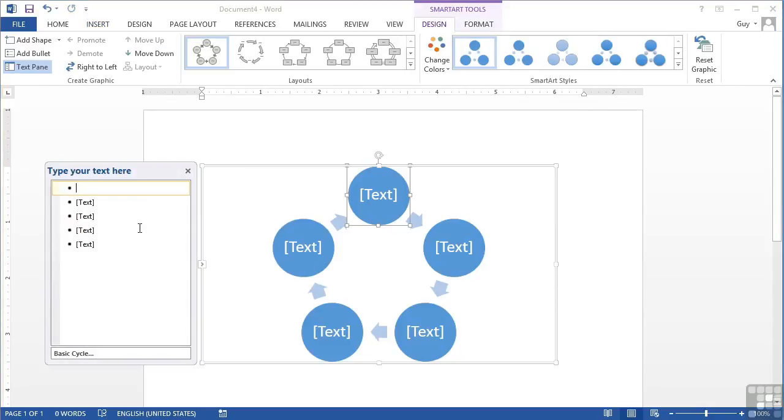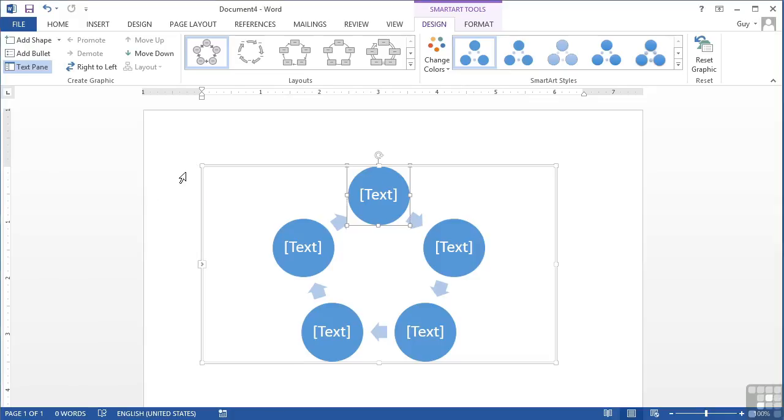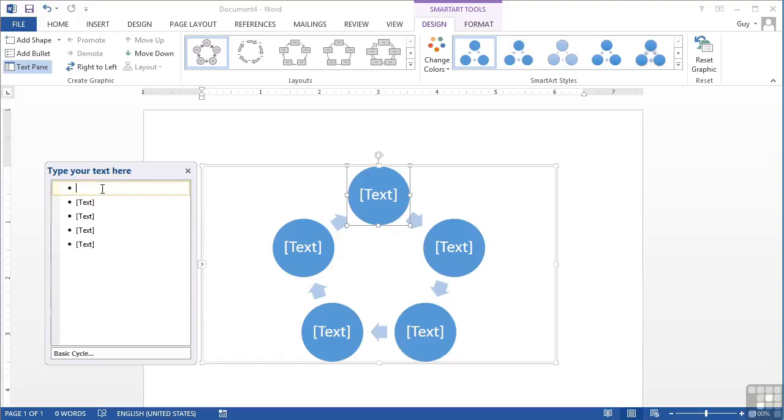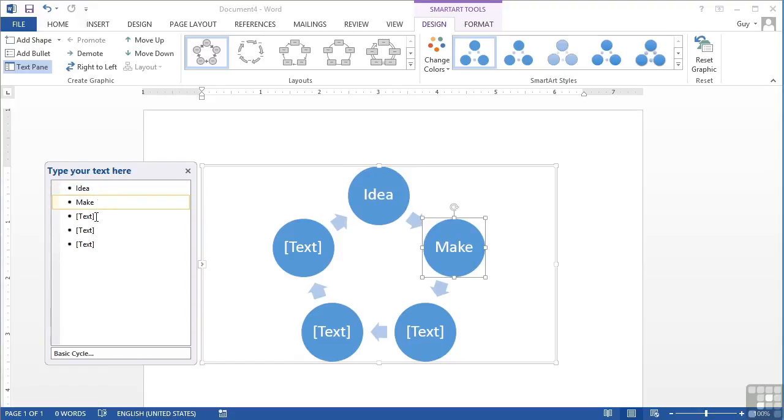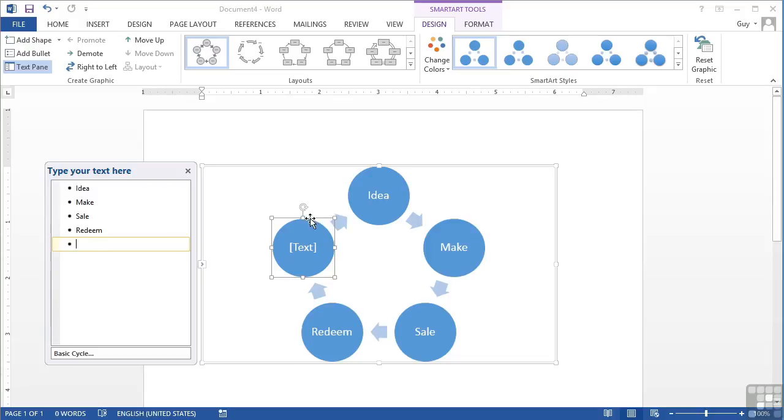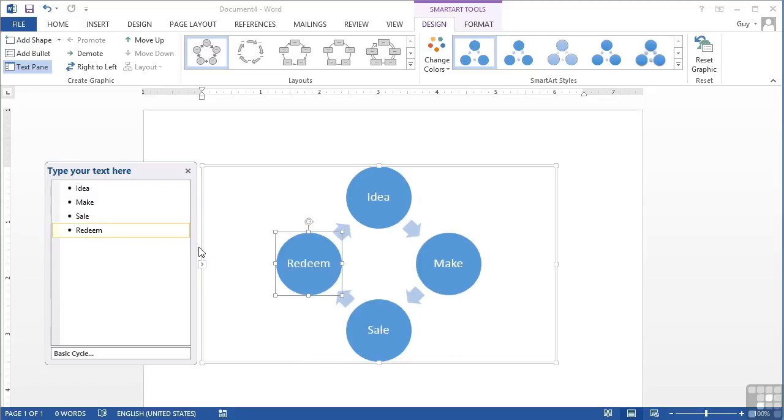The text is entered either in each shape by clicking in or in the little pop-out box here. If this pop-out box is closed, then we can soon open it with a little arrow there. So my little options are idea, make, sell, redeem, and then I don't actually want a 5th option, so I need to remove this as a choice. Well, I simply do that by deleting the line here from the text, and the circle disappears, and then I have 4 that all arrow in from each other.